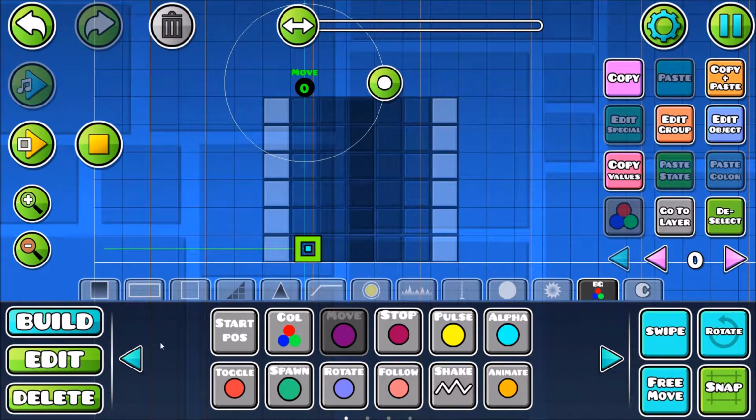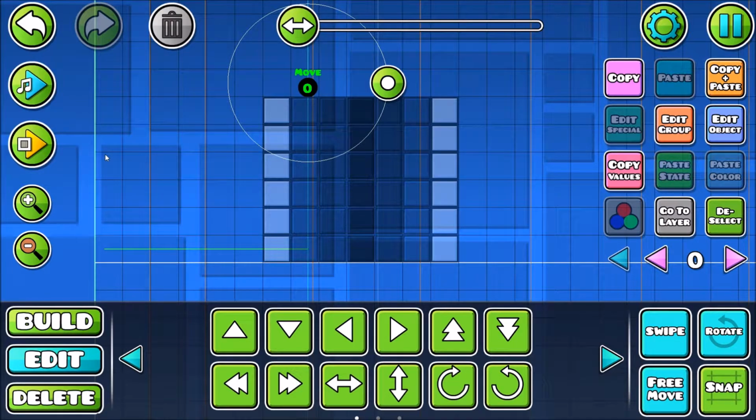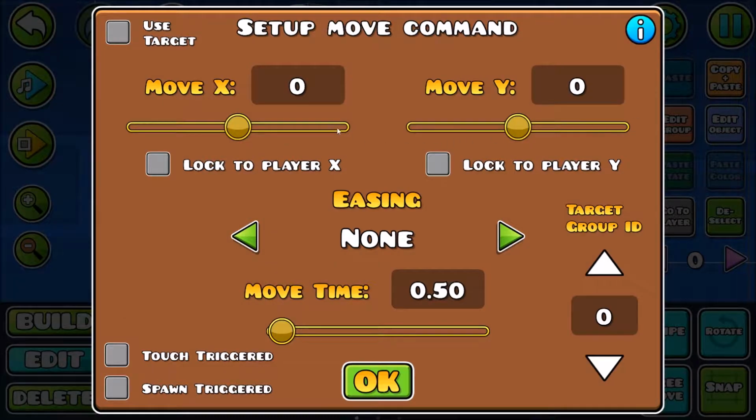Now, we add a move trigger in the middle of the player. Now we stop the play test. Click Edit Object. Now you must set the move time to 10 for it to be super easy. And I recommend not changing the easing. Now add a move X value.